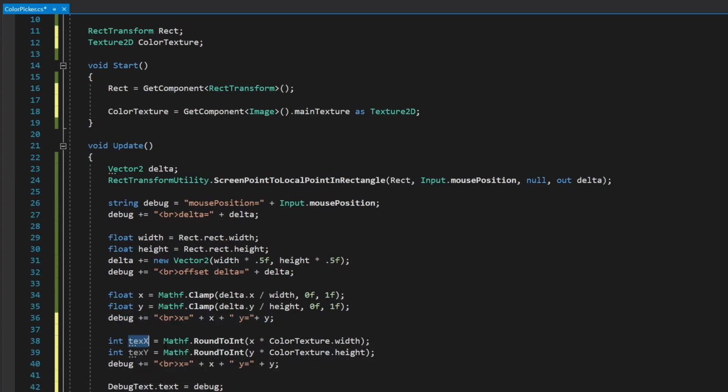Let's put another debug so we can see exactly what it's doing. And now when we test, you can see now it's at the very bottom, it's adding a new value that this time goes from 0, 0 all the way to 1024 by 1024. And that will basically map inside our texture and find the color we're hovering over.